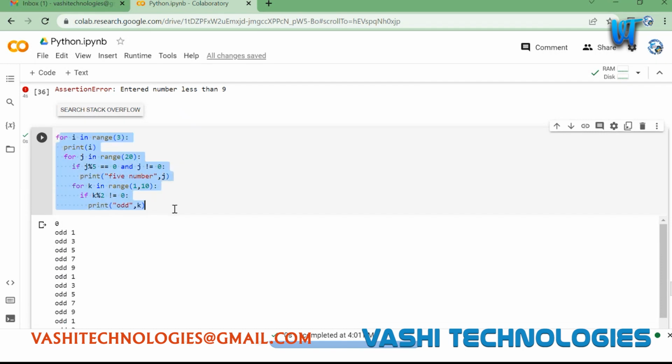So these are the nested for loops, right? This is the very first for loop where we are just printing i. After that, it will again go to the second one, which is the multiple of 5, right? For 0, it hasn't done anything. For j in range of 20, from 1 to 20, it will check if the number is divisible by 5, then it will print. Then after that, it will check if the number is odd or not. If it is odd, then it will print it again. This iteration will happen 5 times.